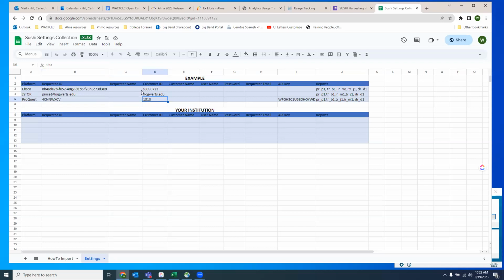Just put them in wherever you think it makes sense, because these column headings are the Alma field headings, and they may not be the platforms. So as we figure out which is which, we can sort it out.